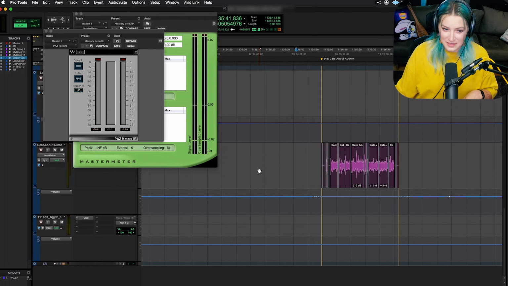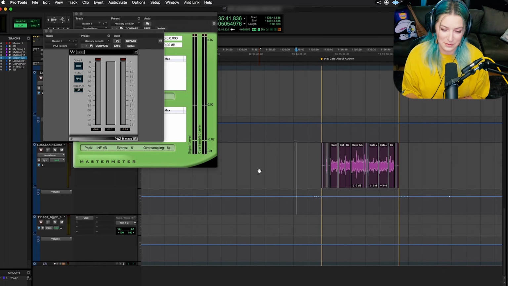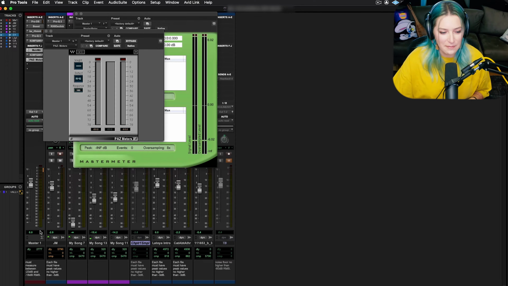Audible has requirements for levels, and what they use for their requirements, let me check my notes here, is peak levels below -3 decibels. That's really easy to hit in Pro Tools, right? We can look at our master fader and see what it says for that true peak value and make sure that it is below -3 decibels.